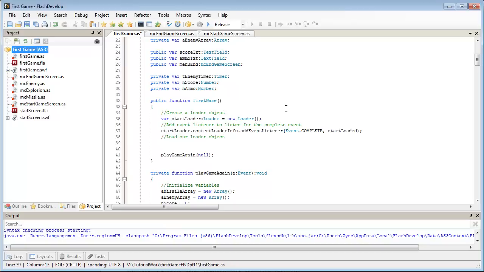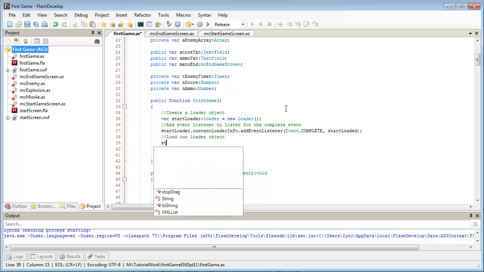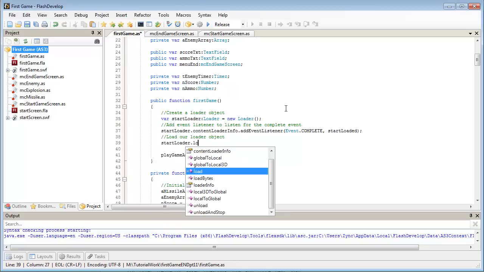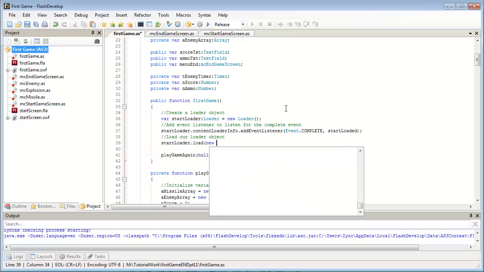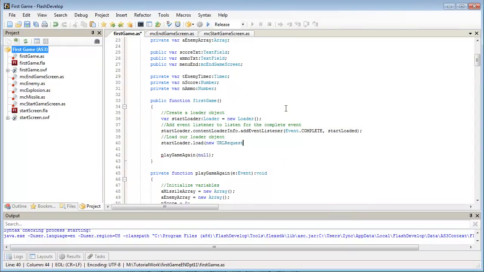And finally, we need to load our loader object. So we say startLoader.load, and it's expecting a new URLRequest. So we're going to give it a new URLRequest, and the URL that we want to load is already in our current directory, so we can just specify the name that we want to load, which in this case is going to be our startScreen.swf.